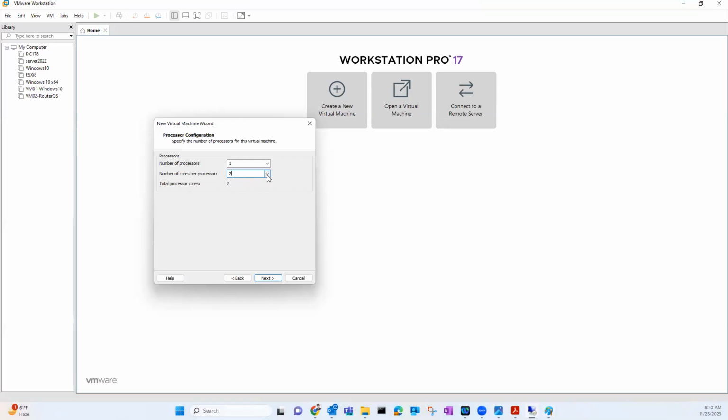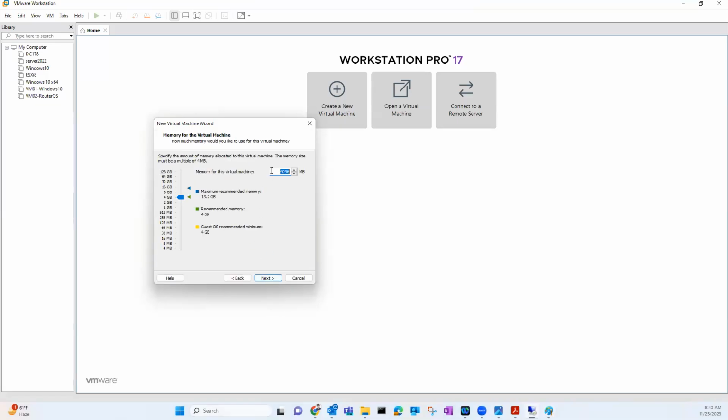How many cores can we assign? It depends on the available cores you have in your physical laptop, right? We will discuss that as well. How much RAM? For example, 8 GB RAM, right? In your case, you can assign 4 GB RAM for just installation purpose, but 8 GB is a good option.